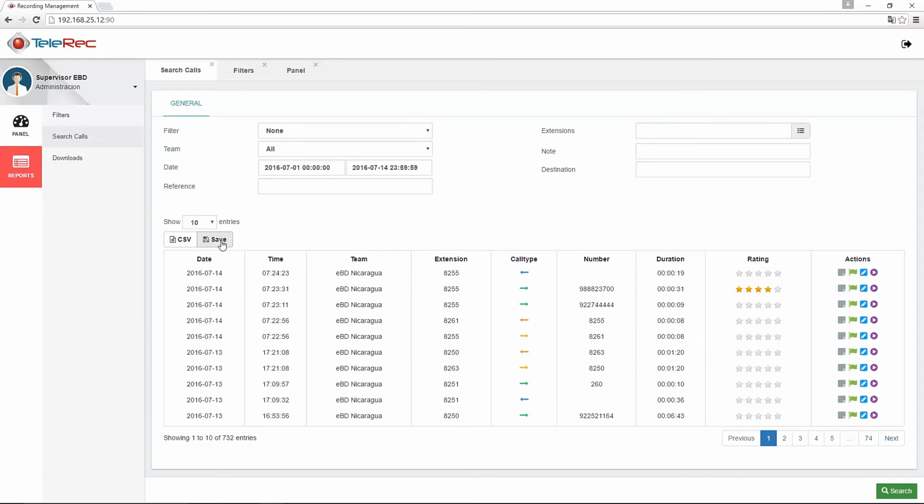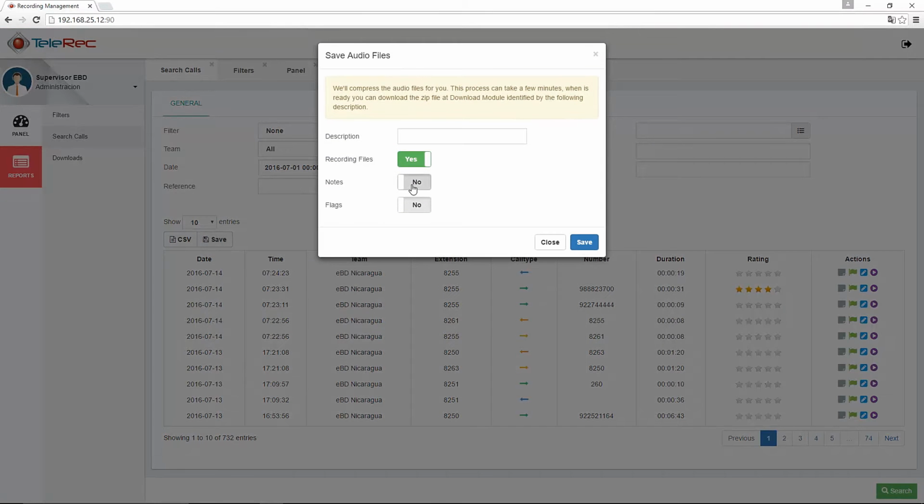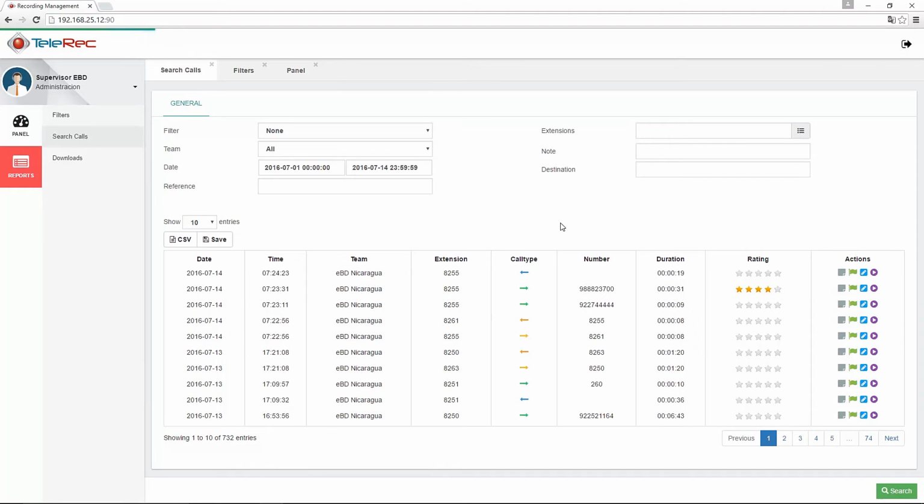and we'll save it. So, we click Save. Add a description, for example, report_2016 0701_2016 07 14. We will also save notes and flags and click Save. Alright, so we can see there's a progress for the save.